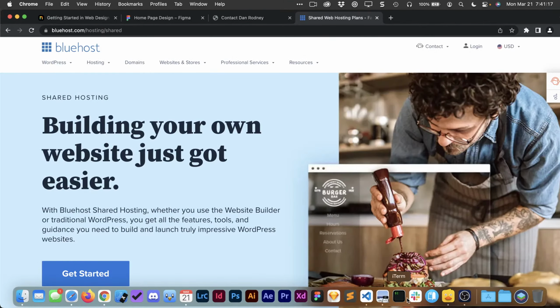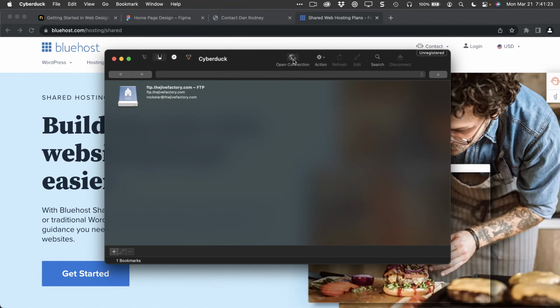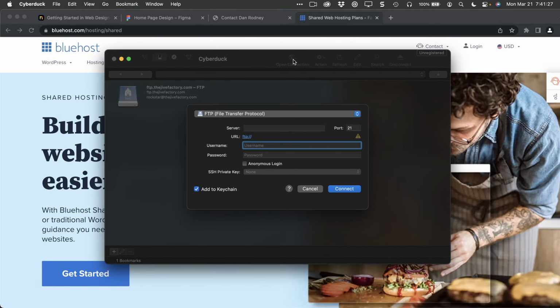All right. So I've already downloaded that, put it up here. And in here, we're going to open a connection. Now, this is going to connect to your website. So I'm going to open a connection, and this needs a server, username and password. The server is your FTP address you're going to get from your web host. Normally, it's going to be ftp.yourwebsite.com, whatever that is. For today, we're going to use a website called the Jive Factory, just for demonstration purposes.